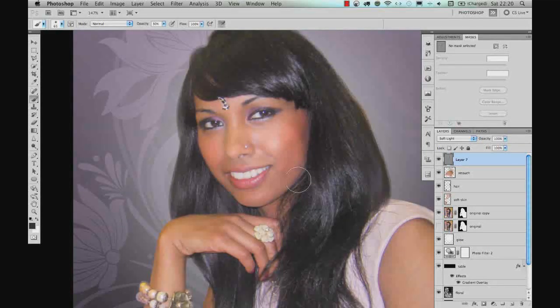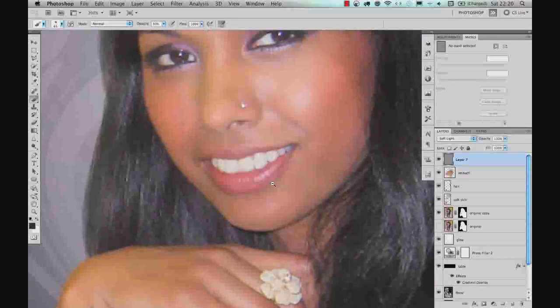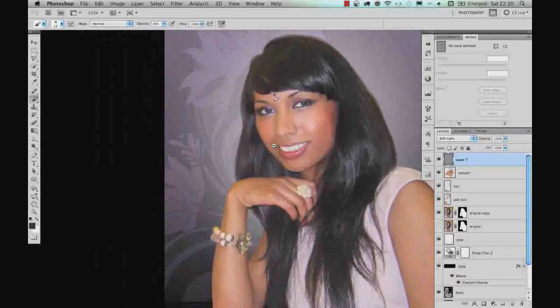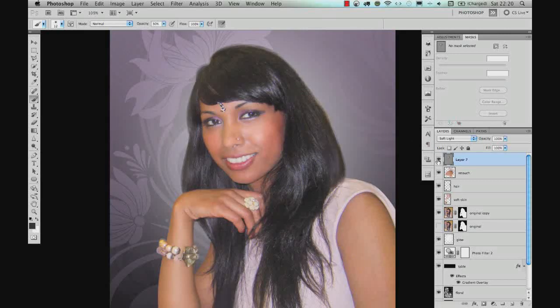like this. I can also use it on her lips, just a little bit of shadows on her lips like this. And now if I turn this layer off, this is before and this is after.